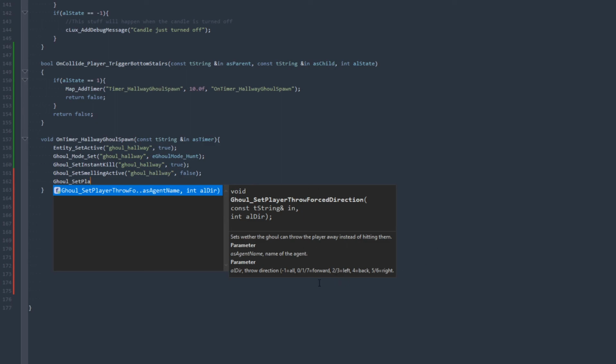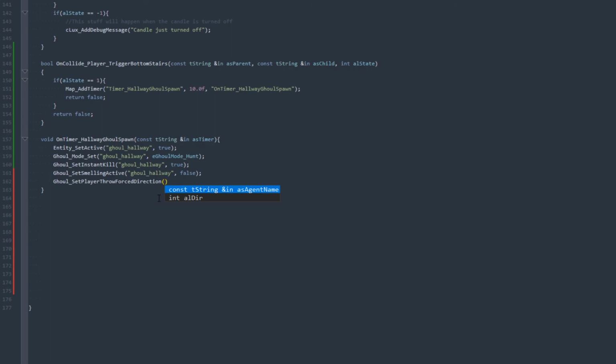So that's pretty cool. So we'll go ahead and do this just to add it and demonstrate it a little bit. We'll type the usual ghoul hallway here, since that's the name of our ghoul. And then we'll hit comma, space, and then the direction. Let's just do forward, which I think was 0. So we'll set that to 0. And that's a good one there for you guys to play around with.